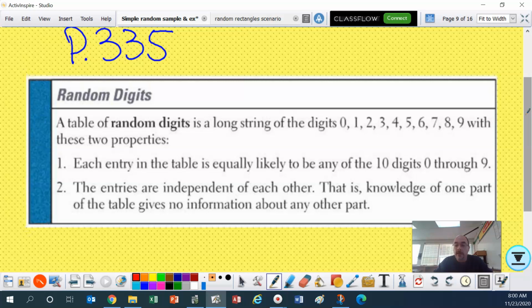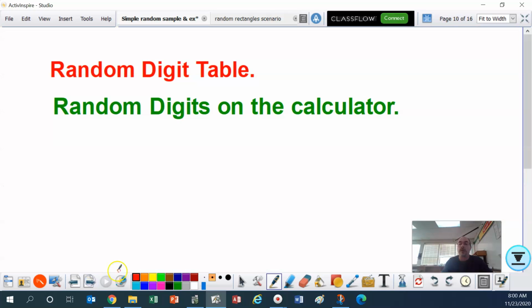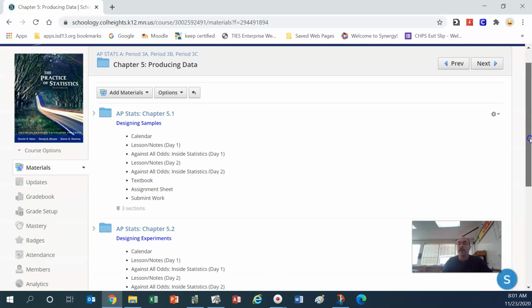Now, there is a random digit table in the back of your book. Find it. Okay, random digit table in the back of your book, which is the same random digit table that I'm going to go over with you here. I believe it matches. So I'm going to show you the random digit table, and I'm going to do random digits on the calculator. Now, let me pull in Schoology quick.